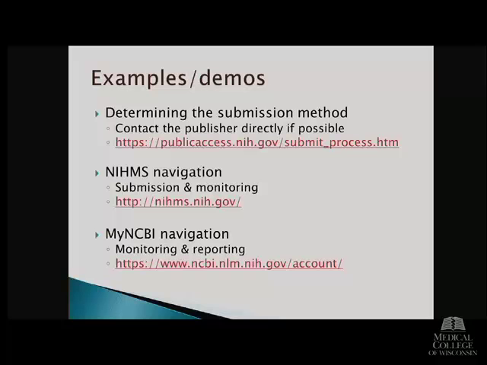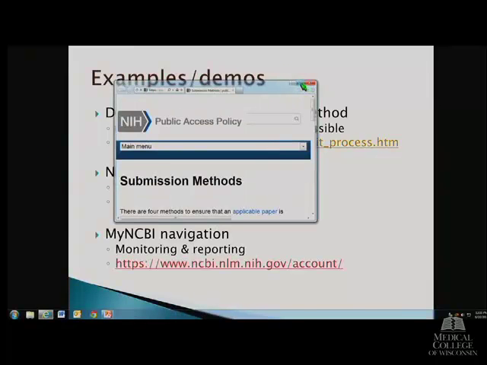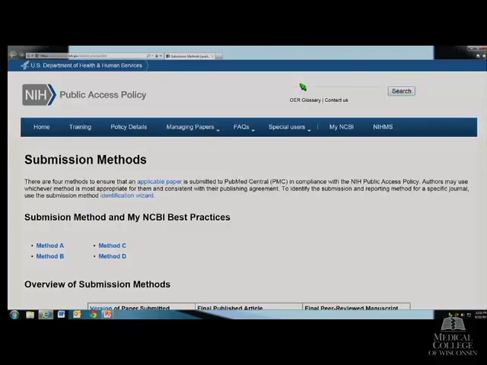So now we'll go into a few demonstrations of the processes and tools I've talked about. And very first thing, we're going to walk through the process of identifying the submission method just really quickly. Although ideally you'll be able to clarify the submission method before you sign the author agreement, sometimes it just isn't clear.